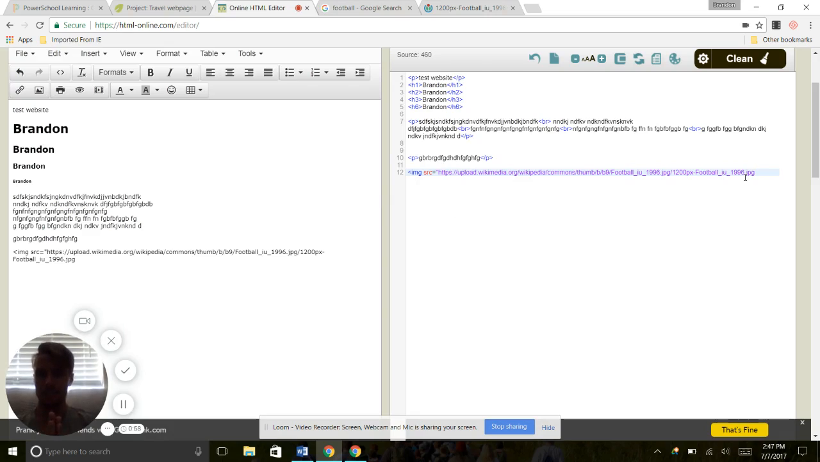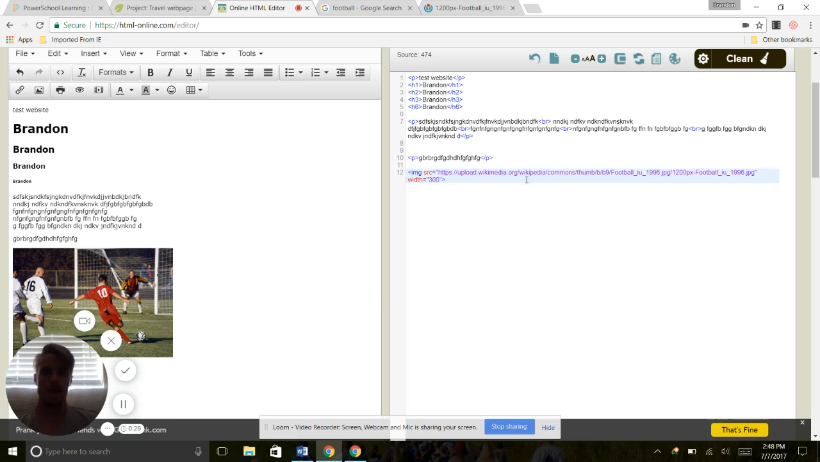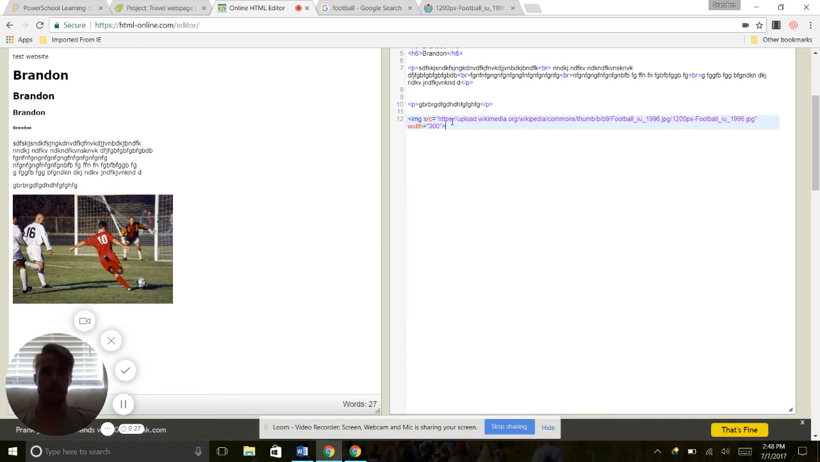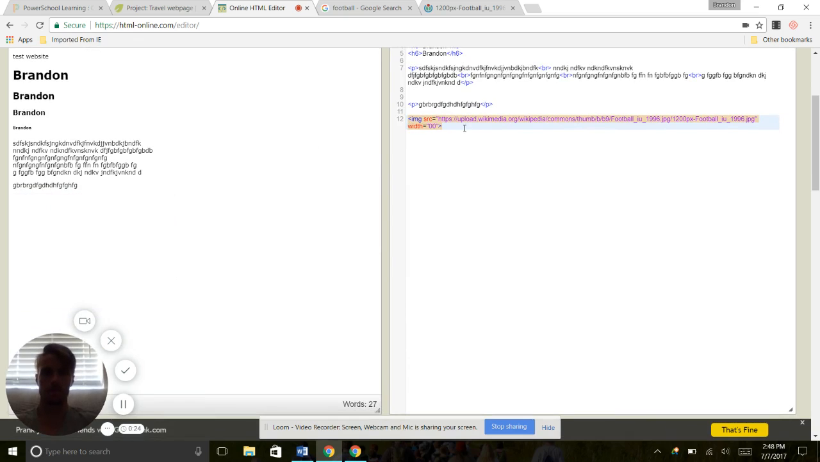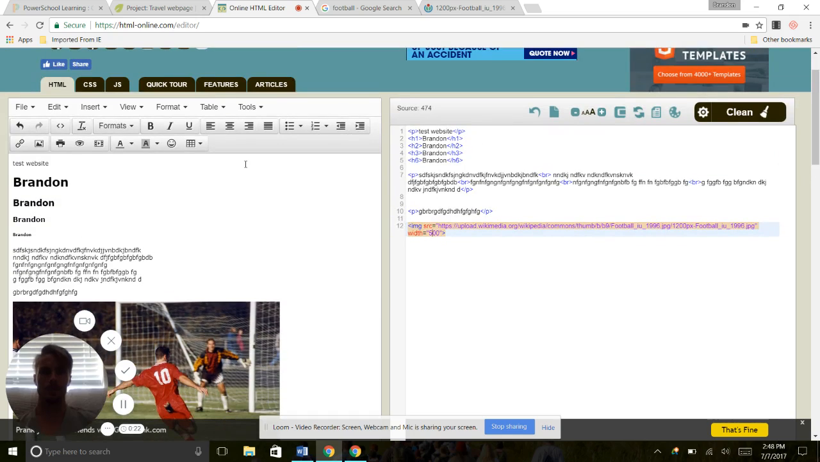And the number one thing I forget to do is put my end quotes. Your URL has to be in quotes. And then we have to do one more thing, which is we have to tell the browser how big we want the picture to be. So I'm going to say width equals, in quotes, 300, and that will make the picture 300 pixels wide. And I got to put my closing angle bracket, and notice it put the picture there. Now if I change it to 500 pixels, we'll say, oh, that's too small. Now it shows up a little bit larger.